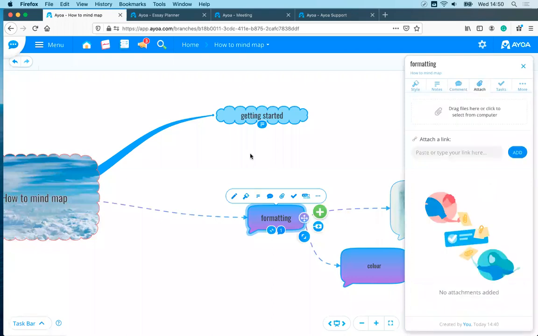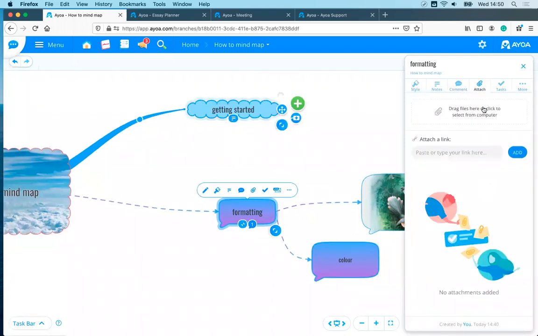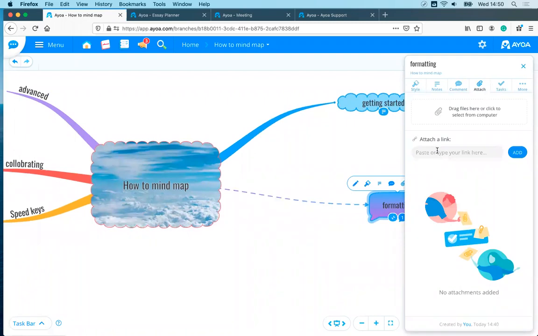As well as being able to create branches, you can also share documents and links as well. So if you're having a discussion and you've got maybe a web link, possibly a blog or a website that really backs up your idea, you can add that as a link right here. And you can add documents such as PDF, Excel, Word documents, anything you can think of. And once it's uploaded, you'll be able to access that on any other device that you log in on Ayoa with.